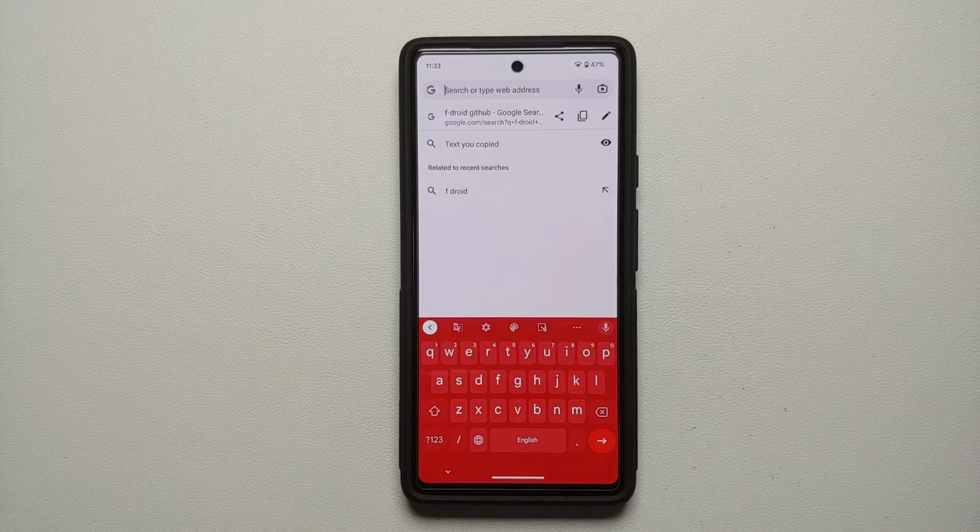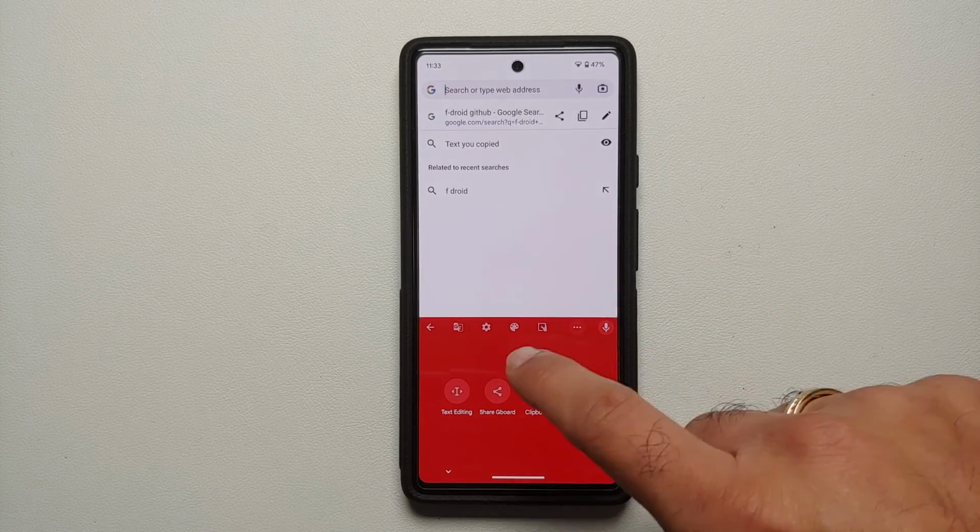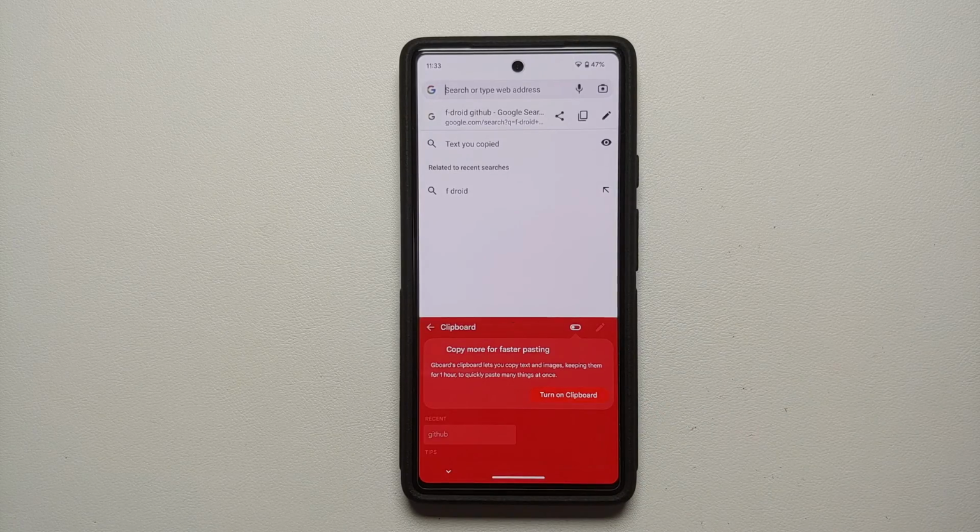Next up, let us say you copy something from somewhere and then you copy something else from somewhere else, and then you copy something else from somewhere else. If you try to paste, you would think that you would only get the last one you copied, right? But what if you want to access the ones before that? Well, for starters, let us tap on the three dot menu on our keyboard, go into Clipboard.